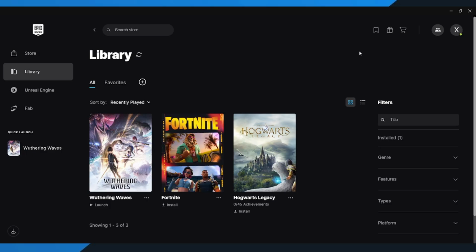Alright, let's get started. First, open the Epic Games Launcher on your PC. Once it opens, click on Library from the left-hand menu. Here, you'll see all the games you have installed.